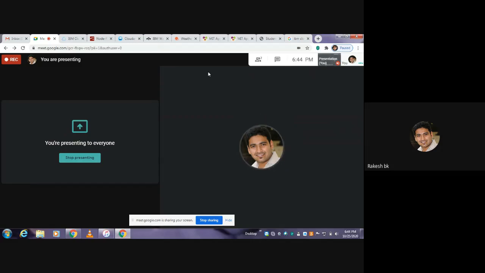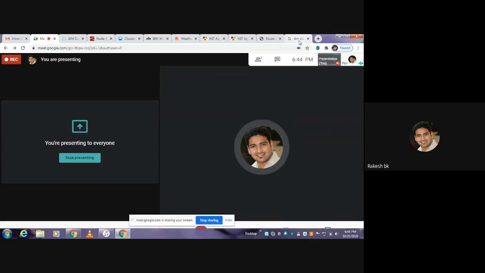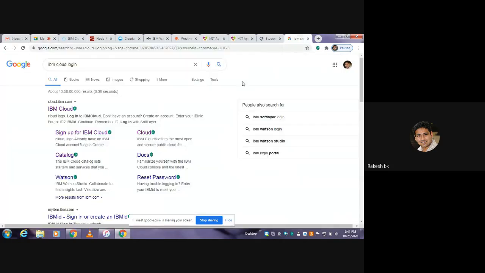We'll go straight to Google, to the web page, and type in IBM Cloud login. So this is what the page looks like, and you will be redirected to the page stating IBM Cloud. You can click on IBM Cloud, or sign up for IBM Cloud if you do not have an IBM Cloud account. And if you have an account, you can straight away click on IBM Cloud.